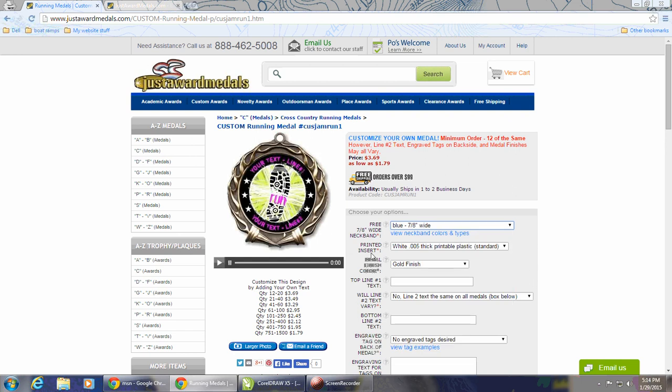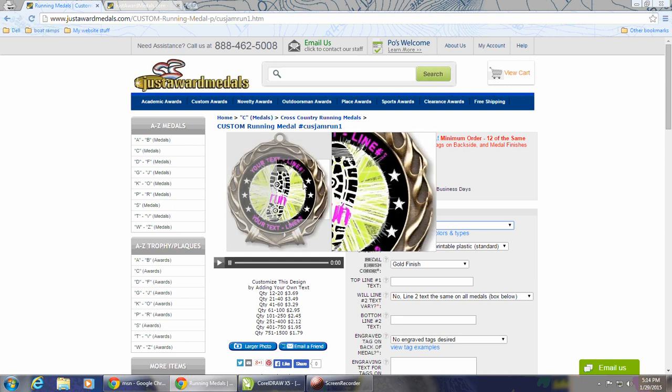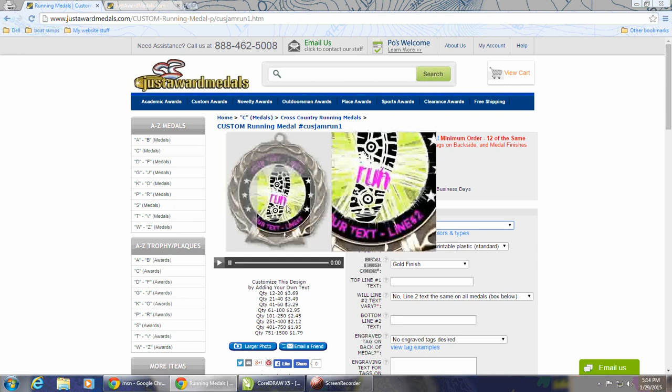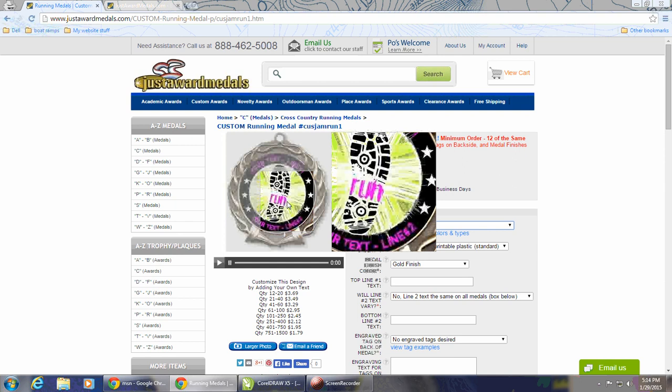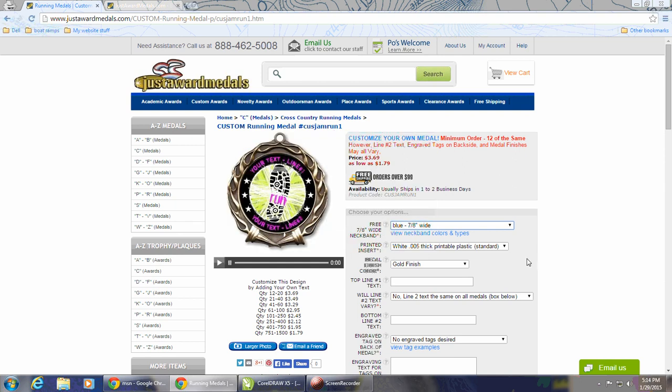My next option is printed insert, and that's the insert that you see inside the medal here. Typically, it's a 2 inch round insert. We print on a vinyl or plastic. It's a 4-color digital print, and then we put an overlaminate on it, which is a clear coating that protects it and adds kind of a real glossy look to it. That's standard. And your other option is the rigid aluminum.